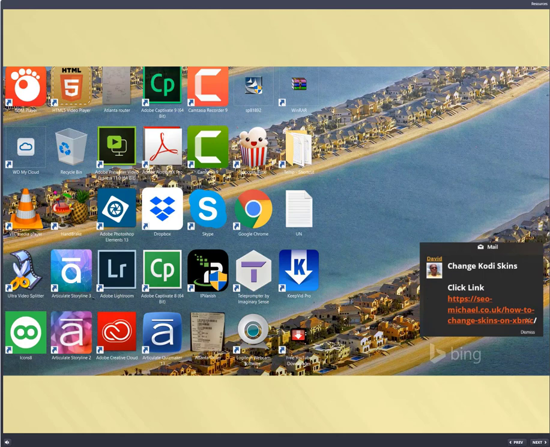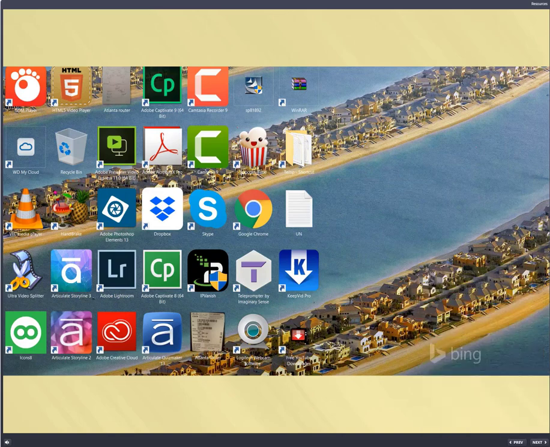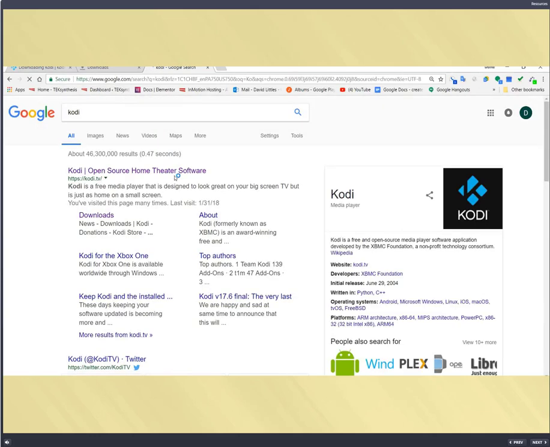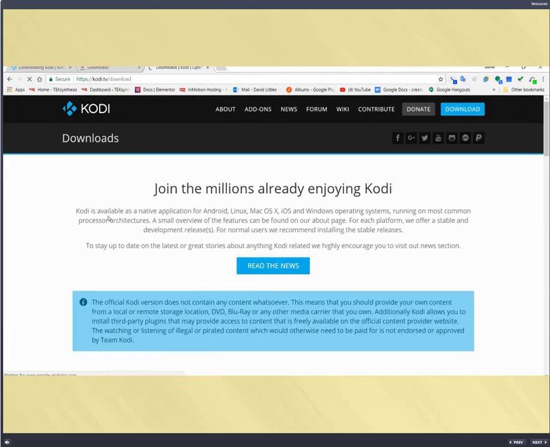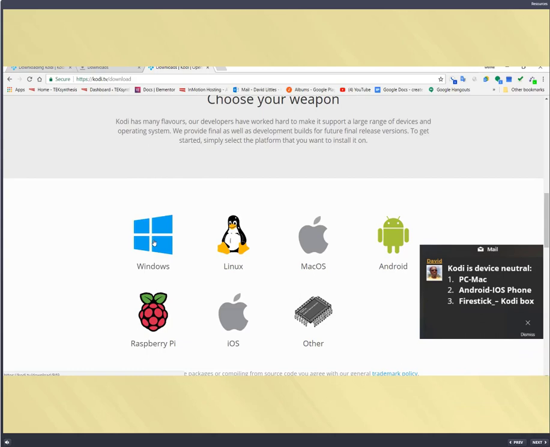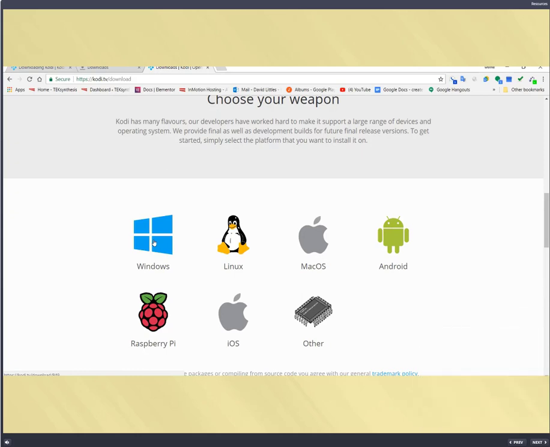Now, if you have not done so, install Kodi build 17.6. First, open Google. Do a search for Kodi. Locate the official site, then choose the appropriate download for your device. Remember, Kodi is device neutral, so you may use a Win 10 enabled computer, as we are doing here, or your smartphone, or a tablet, or even your smart TV, or a choice of an add-on device such as Amazon Fire Stick.